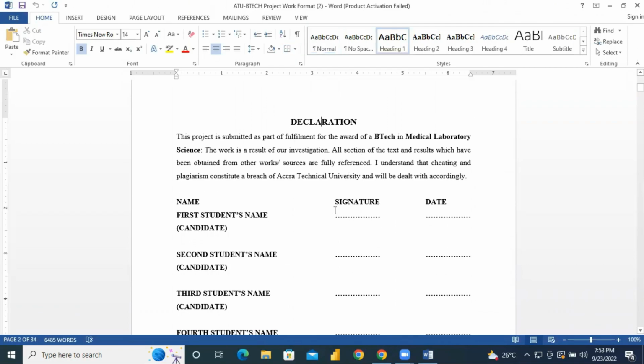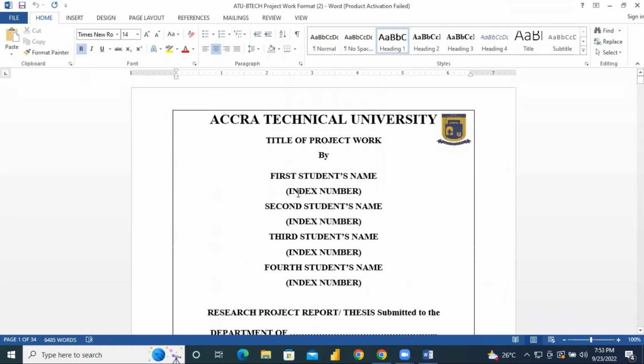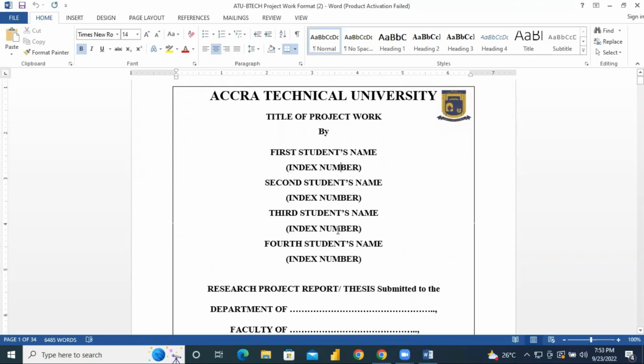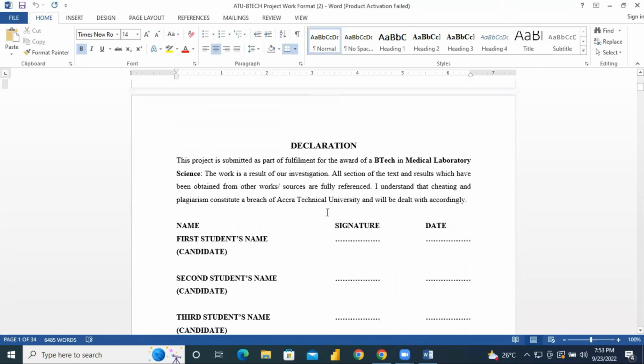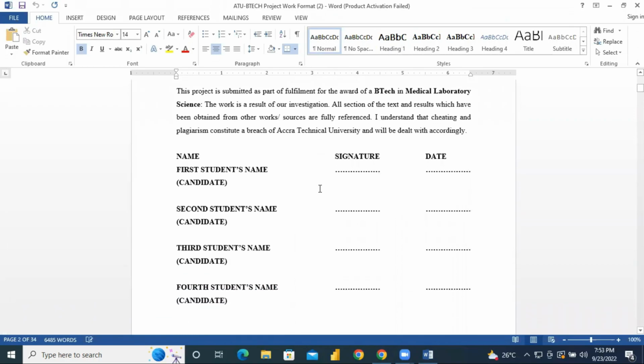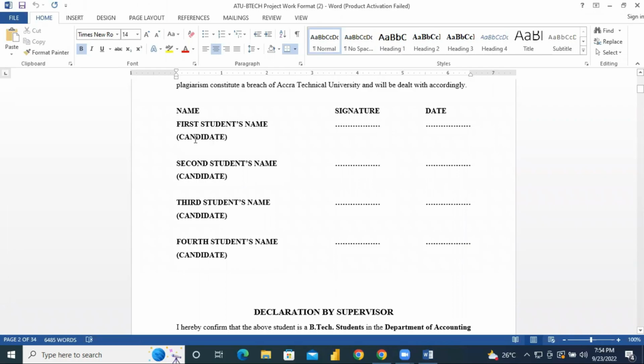You have the declaration. It's telling you that when you are in a group, it means that the first student's name will be here, the index number. We have the second student's name, the index number, and so forth. Declaration is also over here. So you read what we have over here so that you just put in your information. So if you are not in BTech in medical laboratory science, and you are in computer science, you edit this information over here. So you have your name, first student's name over here.